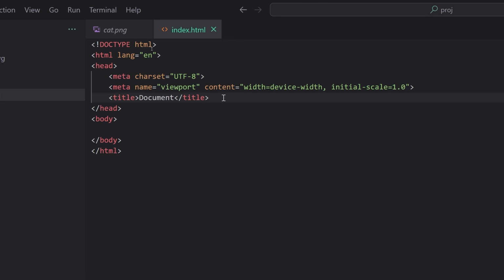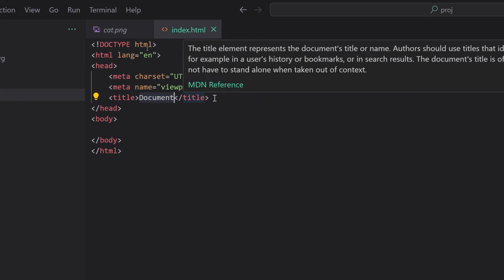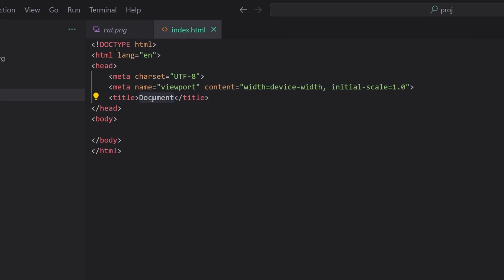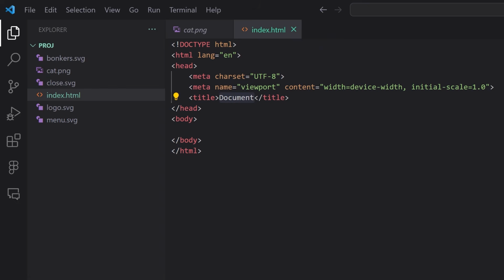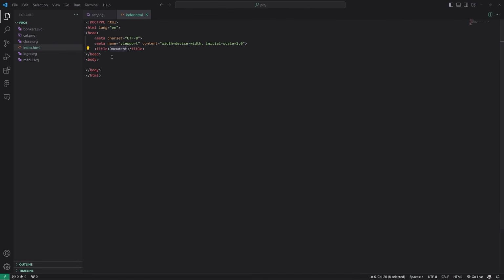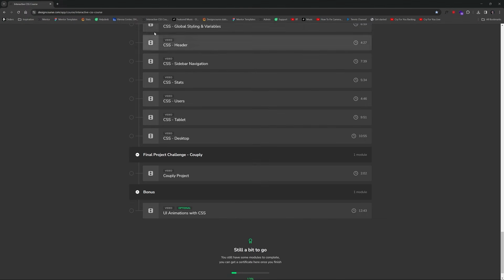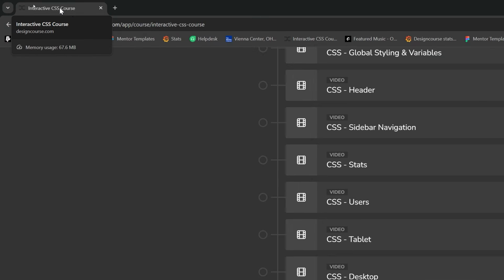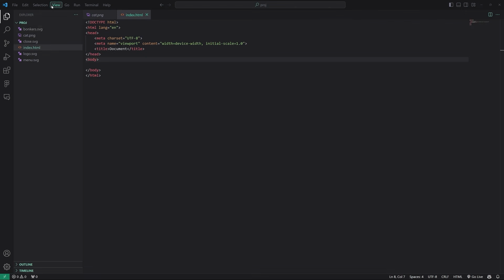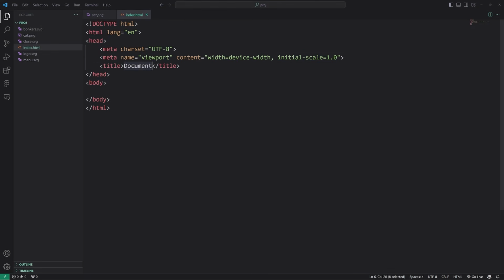In the head, we're going to add some stuff to that in the future. Like we can see right here, it says document title. This shows up on the browser window. So for instance, if I get out of this, you can see right up there, interactive CSS course, where it says that. That's defined right here where it says document. So we'll just call this kitty food.